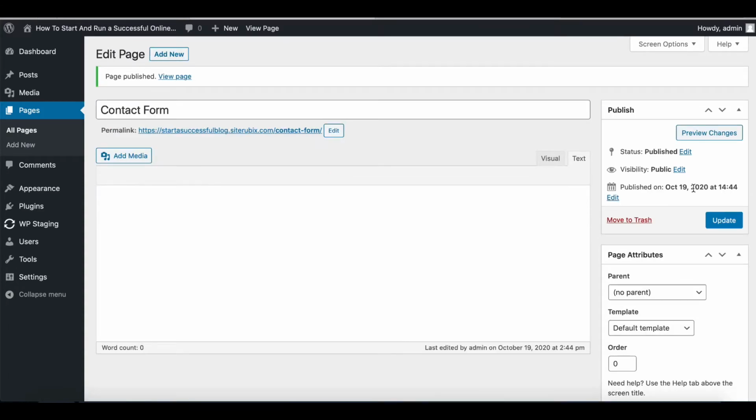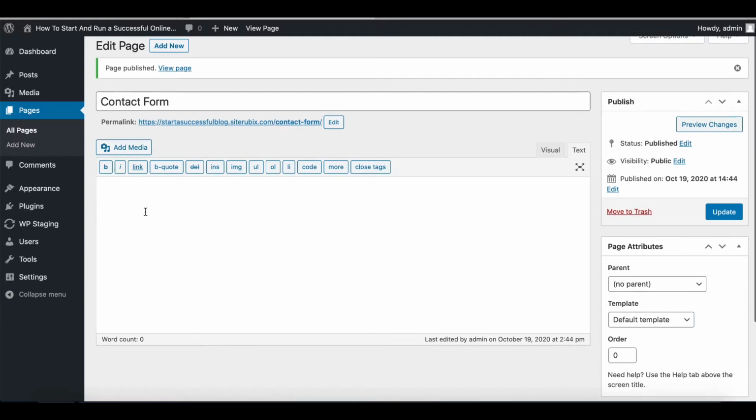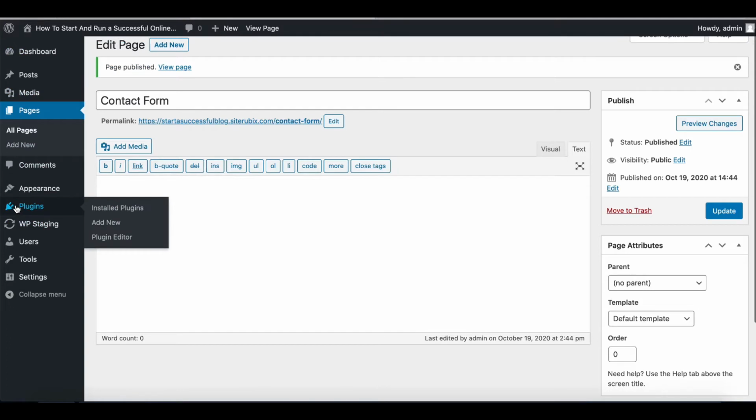Alright, so the next thing we've got to do is upload and activate the WordPress form plugin. Now there's two ways you can do this, and I'm going to show you both ways. The first one is you go to your plugin in your dashboard, go to plugin, and you're going to click there on Add New.